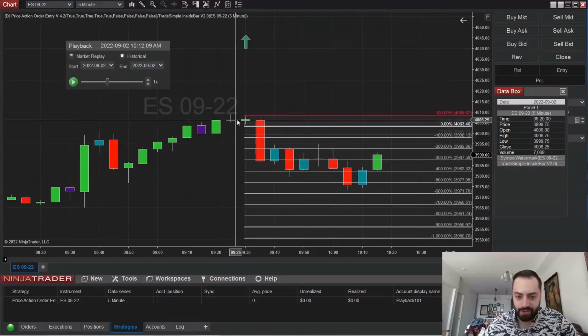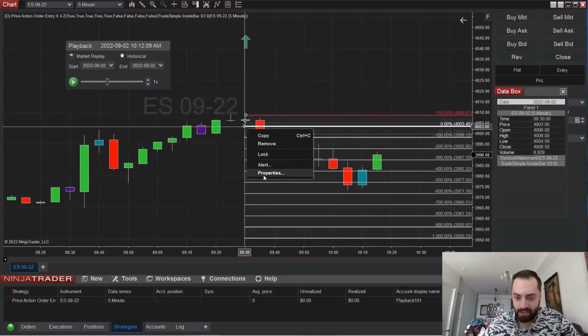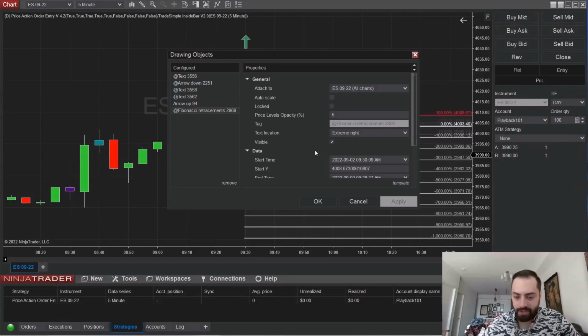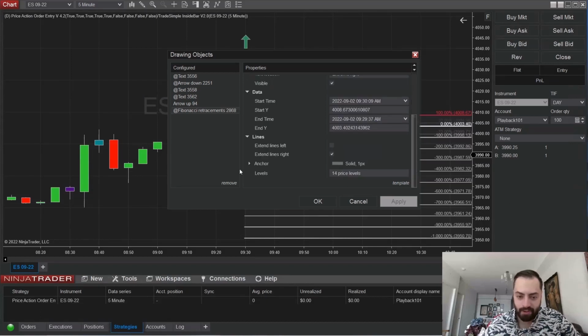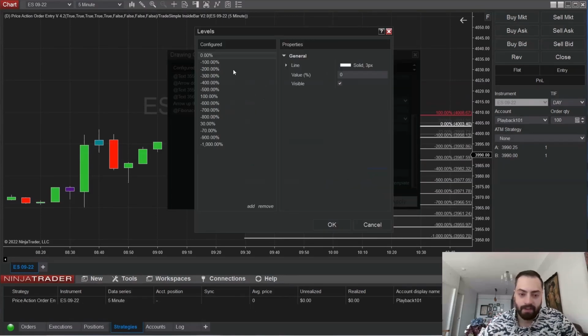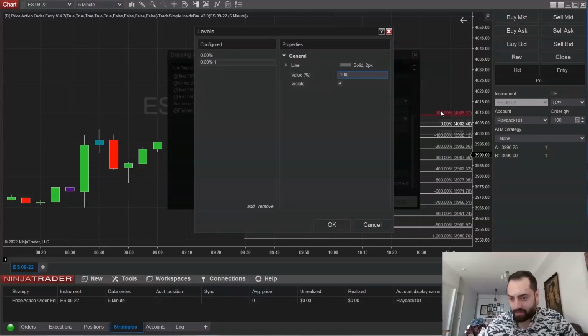I like to just draw a random one, and then you can right click and go to properties and scroll down to your anchors and your levels. So let me remove all these and we can start fresh. First you're going to need a 0% and your positive 100. So that'd be your 0 to 100.